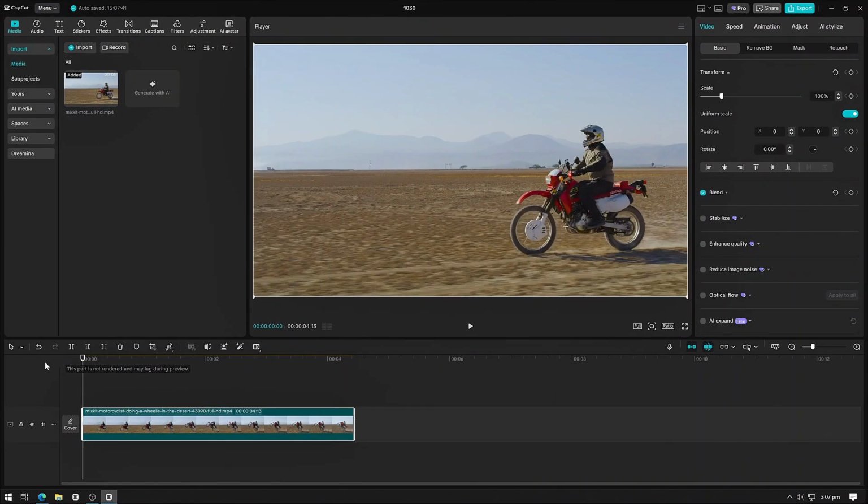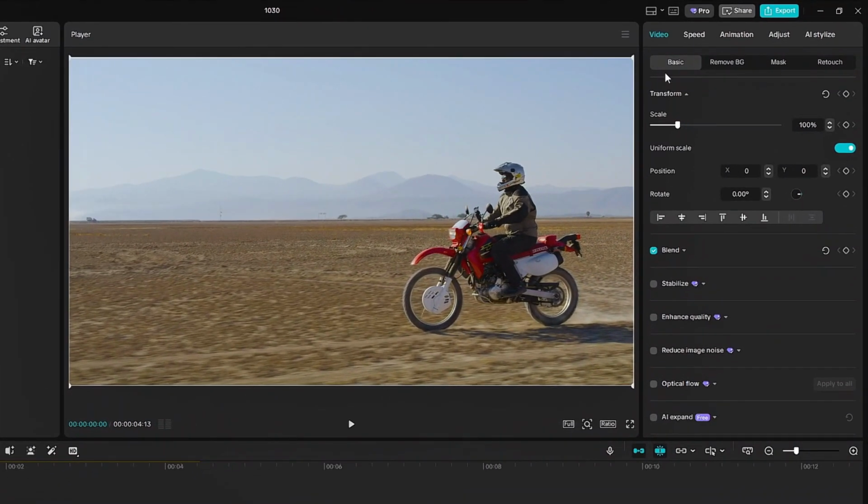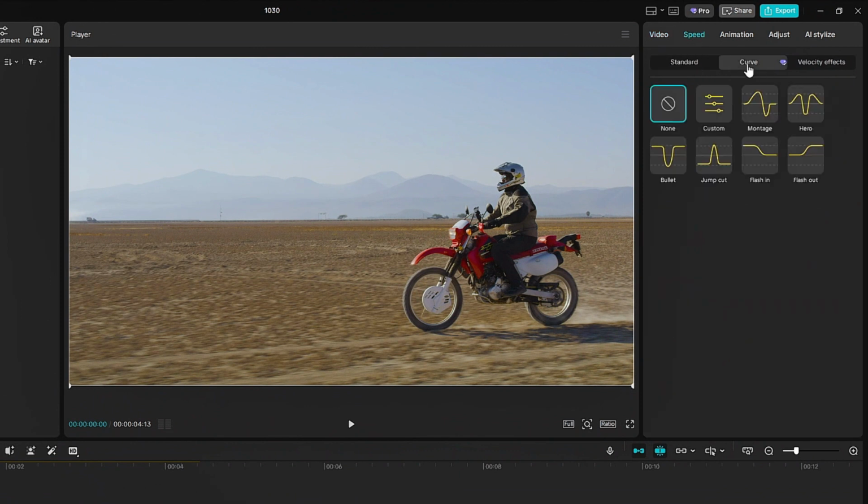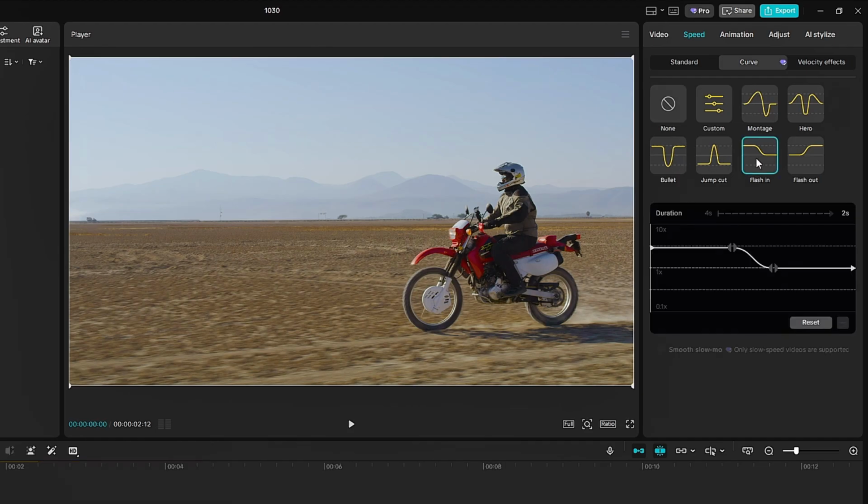Now, go to the toolbar and tap on the speed option. From here, select curve. This is where the speed ramp magic happens. You'll see different presets like montage, hero, bullet, and more. Each one automatically changes your video speed at specific points to create dynamic motion.